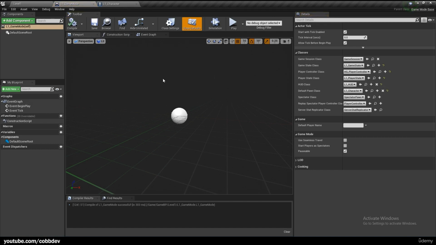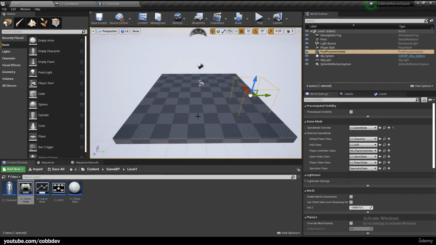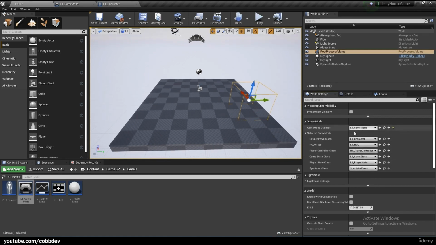Great, we filled up everything we need right now in the game mode. So if you remember correctly, our game mode is set to this level that we're in, level 1, because we put it in our game mode override in the world settings. It's also our default game mode, so if this were to be none, it would still be our L1 game mode. Let's just go ahead and select that again. Our L1 game mode lets the level know that our character is our L1 character, our HUD is our L1 HUD, our player controller is our player controller, and so on and so forth.